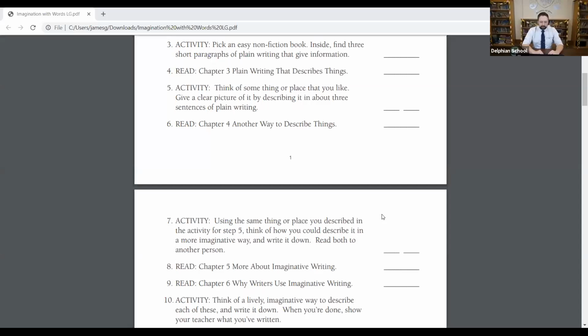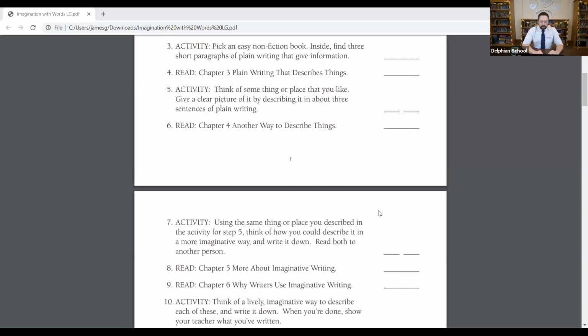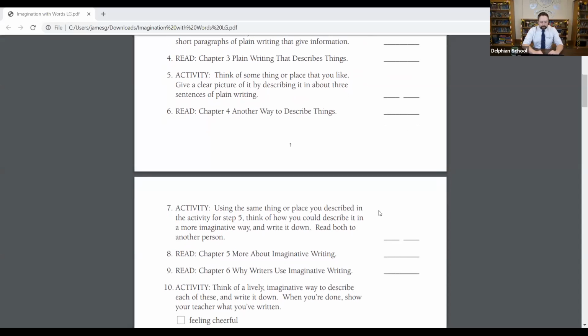Okay, so the next section that we're going to go over is called plain writing that describes things.